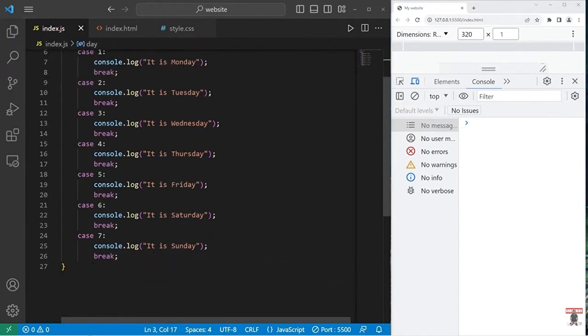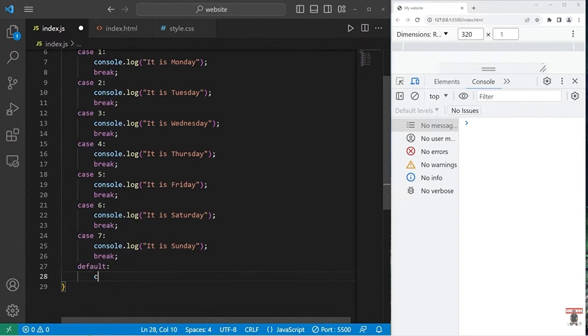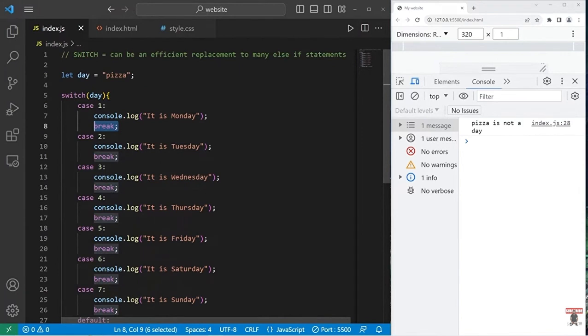You also have the capability to add a default case, in case there are no matches. What's the default behavior of the switch if there's no matching cases? Let's console log. I should probably use a template literal for this if we're inserting a variable. Our day variable is not a day, so now we should execute this default case. Pizza is not a day.